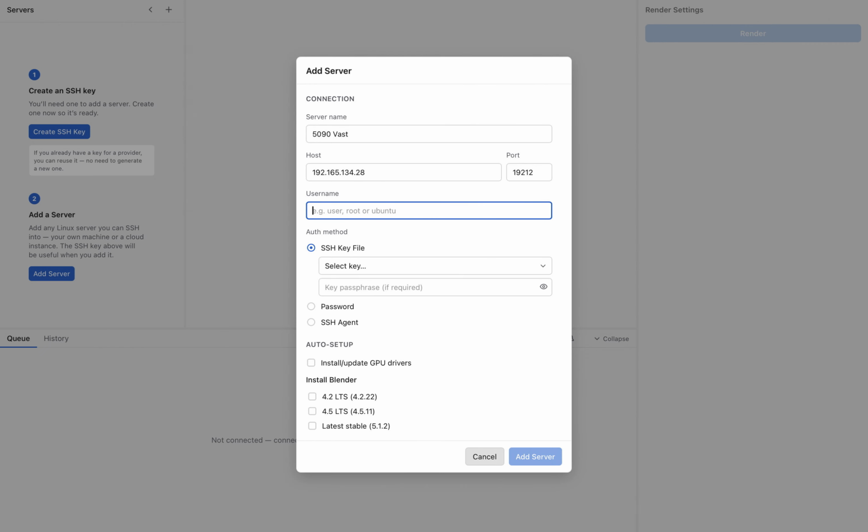Username. In case of Vast AI, it's root. It's not always root, but it is in this case. Select key Vast AI. We already have that. We can click install update GPU drivers, but it won't work in this particular instance because it's something what's called a container, but it will work on non-containers if you're into that thing.